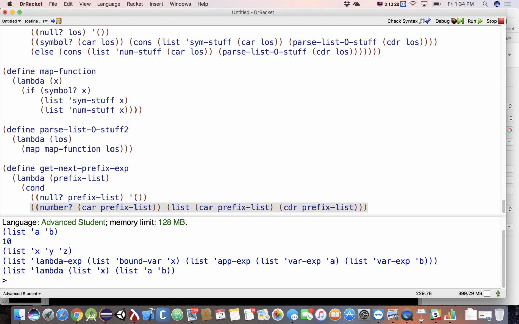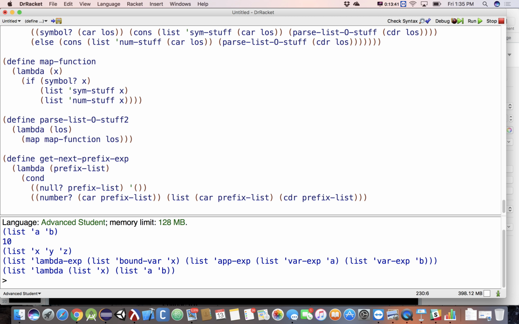All right, so that's the case if I'm looking at a number. I'm going to hand back that suitcase whose car is the number and whose cdr is all the other stuff I didn't use. Make sense? Okay, so now we're in our else. So this is where things get interesting.